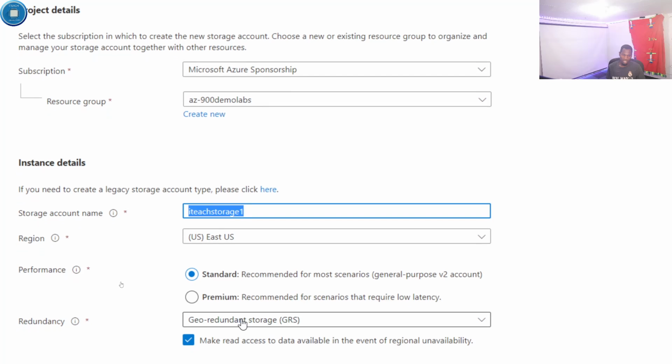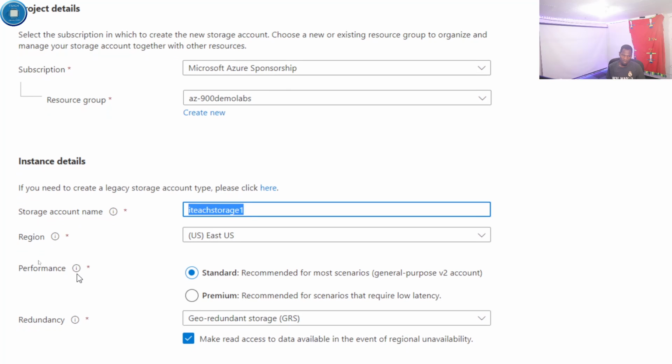On the region, I'm gonna keep on East US. Now this is the performance tier. The performance tier shows you how you want your storage to perform. Do you want standard, or do you want a premium disk? Again, we're gonna keep it on standard. Like it says here, general purpose v2 accounts are recommended for most scenarios, and premium is recommended for scenarios with low latency. I'm not doing anything special, and even if I was using this for production, I would still use standard because it meets the criteria of what I want.